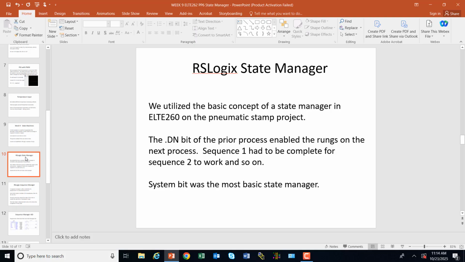We used the basic concept of the state manager in ELTE262 on our pneumatic stamp project. Now that was a long time ago when you were using the SLC 500, where we had the contactor, and something got stamped 3 times, and then you removed it, and then the conveyor came back on, and it got stamped 3 times, and all that kind of stuff. It's in the lab. You need to take a look at and review it. We're going to set that up again.